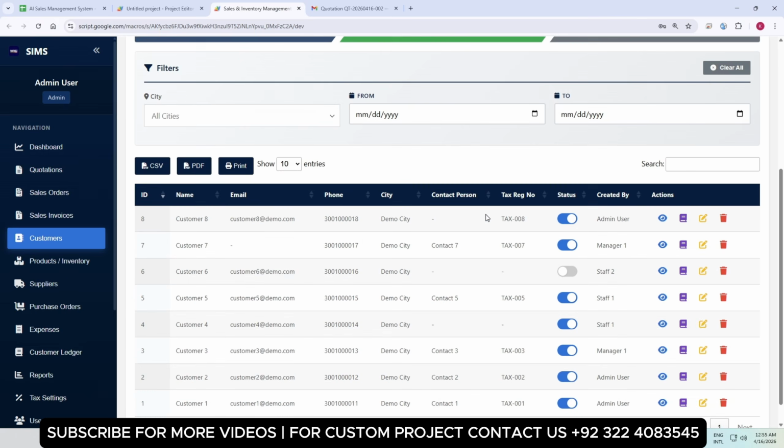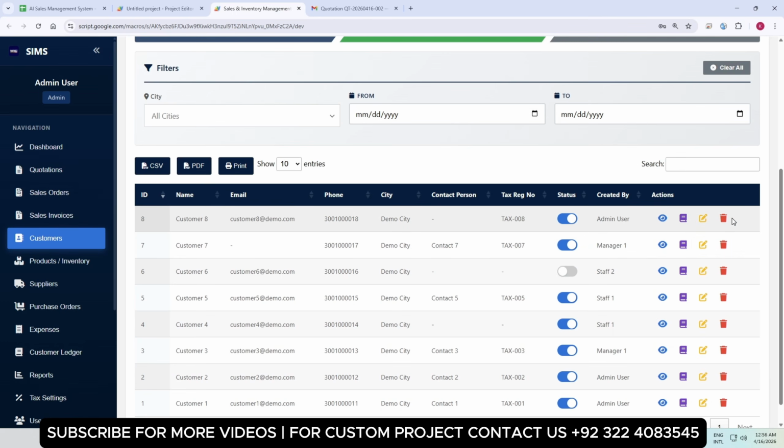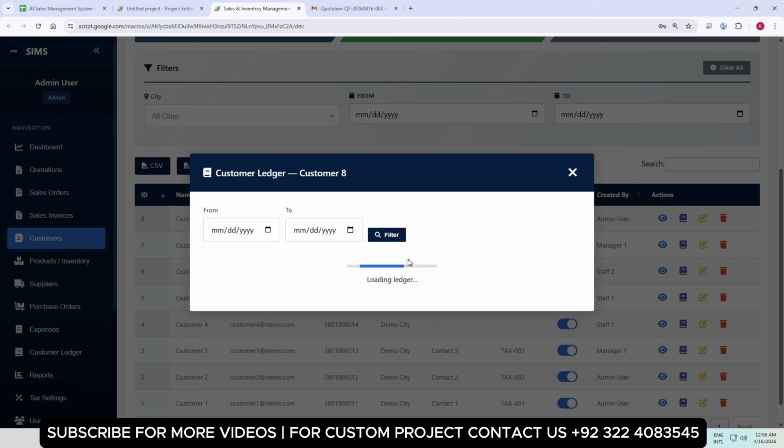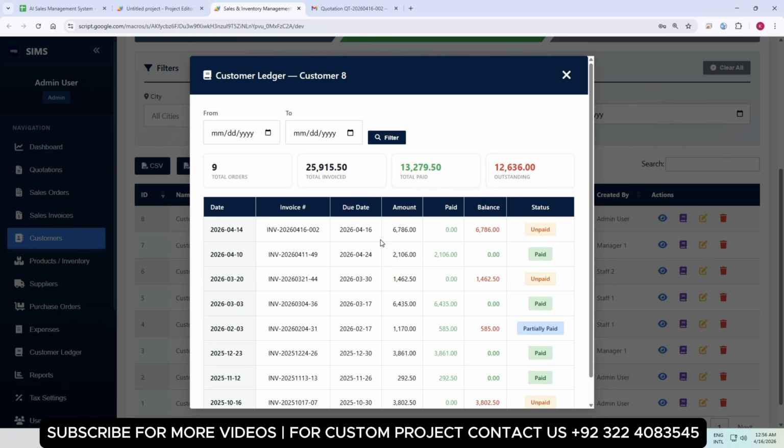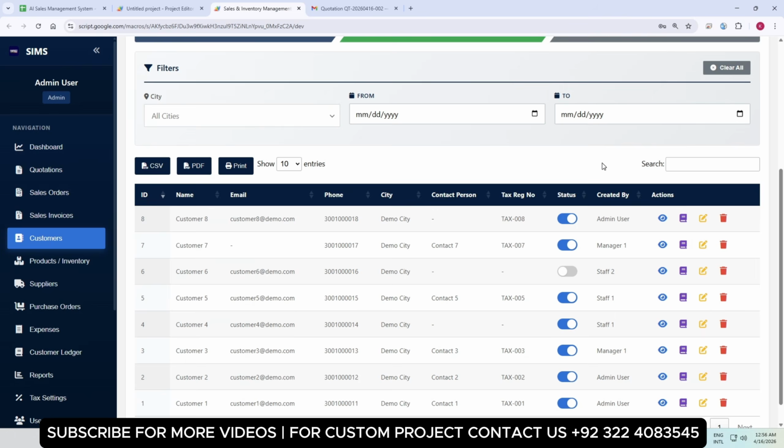Now that is the thing, our customer section. What is our customer section? So this is a customer section where we can add customer, edit customer, delete customer, and the most important thing, we can check out the ledger of our customer. If we don't want to filter, it will show the complete ledger of the customer. And if I want to filter for a particular month, particular year, or particular date range, then it will be shown according to that. Understand them?